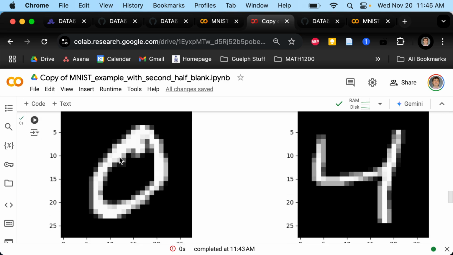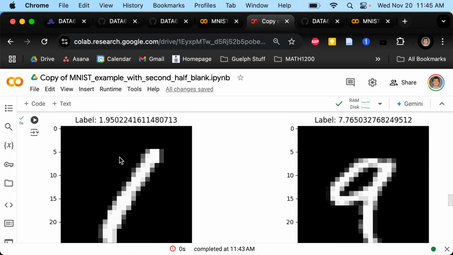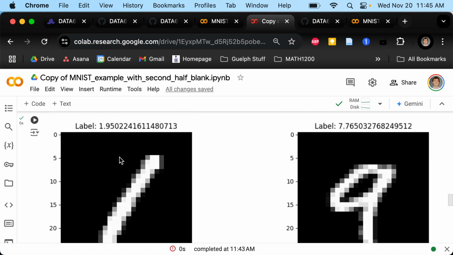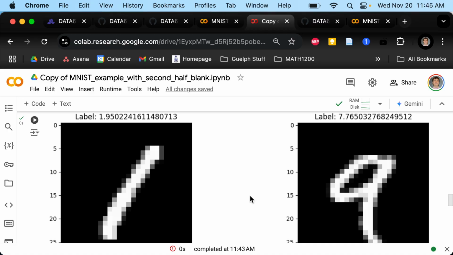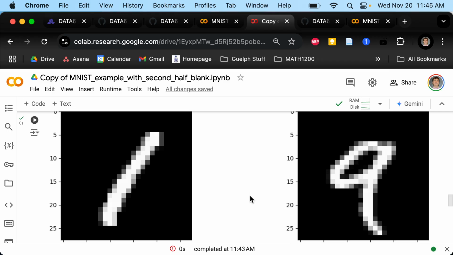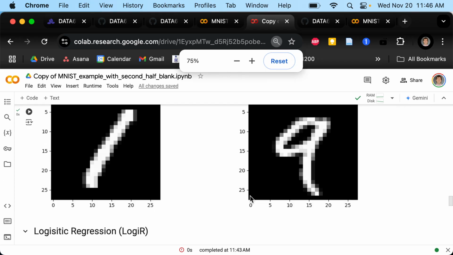And so here are some examples where we were pretty close. Here, yeah, this one says 1, and we guessed 1.95, so we were sort of off by 1. Here, this one says 9, and we guessed 7.76, so we're sort of off by almost 1.5. That's what we did last class.